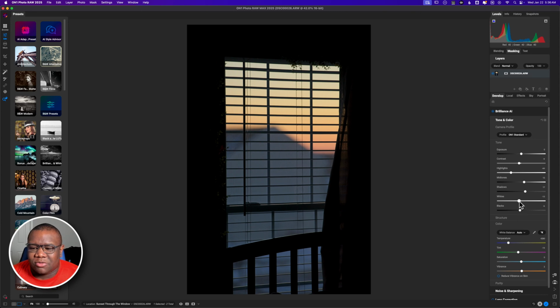So what I like to do is push my white point almost to the point where it's about to clip. And what that does is it makes sure that I have enough data in the raw file, so when I come over to local and effects, I can manipulate that the way that I want. That's just a personal preference. You don't have to do that.